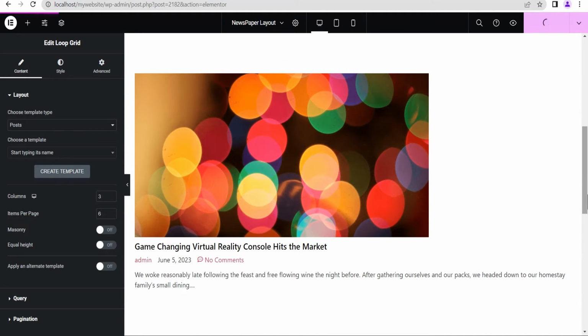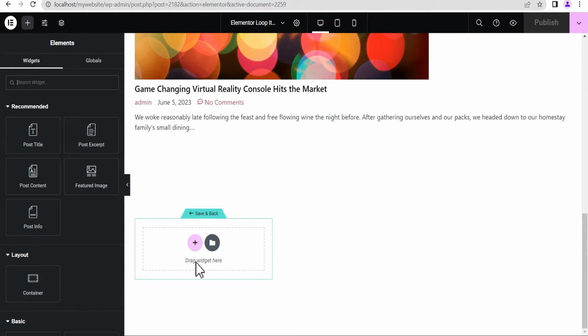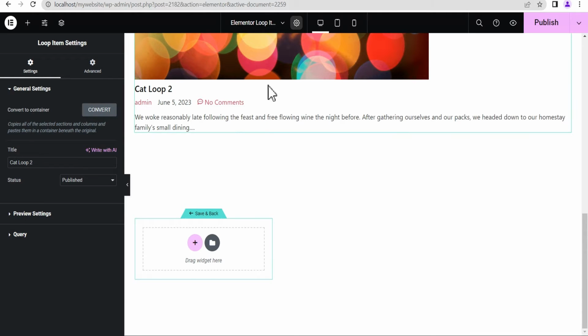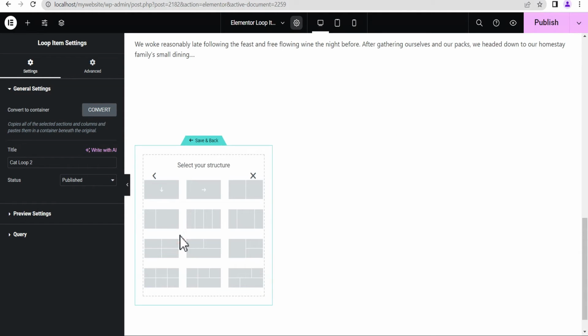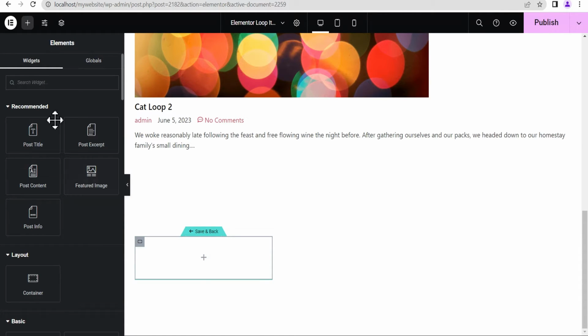All right, allow for this to load completely. Once that is done, we're going to get this. The first thing we're going to do is rename this template. Let's call it cat loop 2. And then let's click on this plus icon. Let's add a flexbox container. Let's add this container, and now let's click on the plus icon.